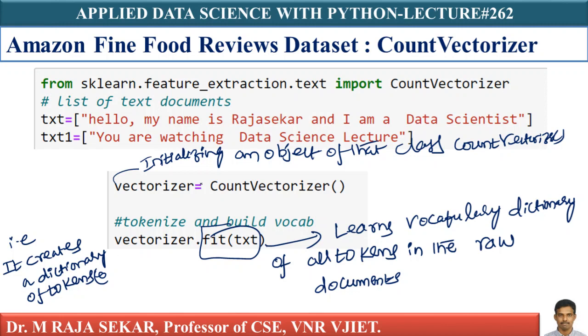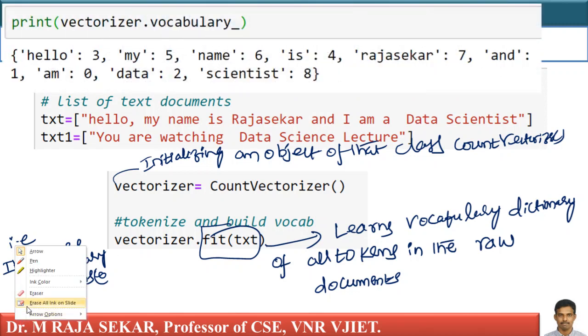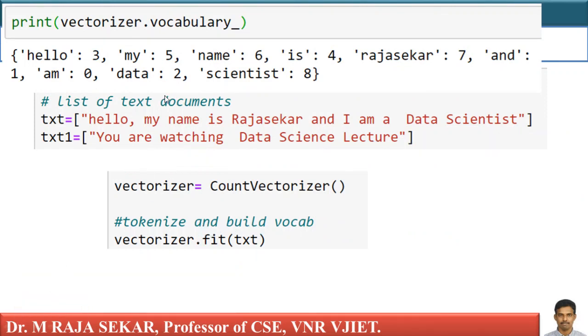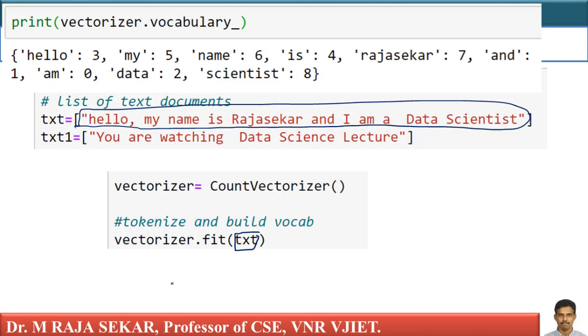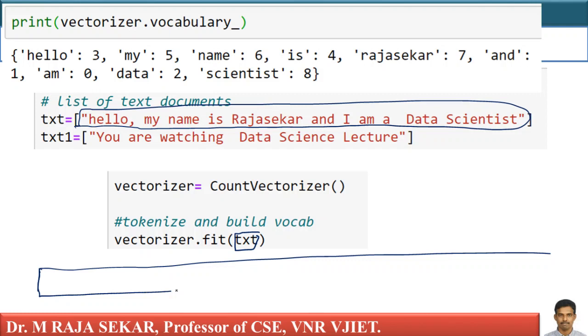If you observe carefully, just see how we are displaying this vocabulary by using fit method. First I'm building vocabulary for text. What is this text? This is my text. How will I build this one? It will create a vocabulary like this. It will convert all of them into lowercase letters, and it will keep in alphabetical order.